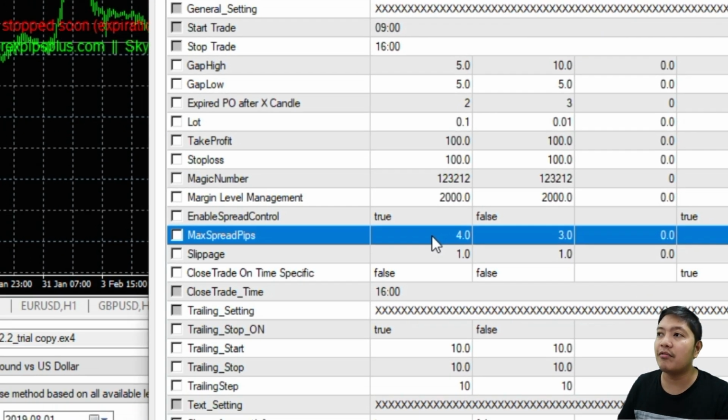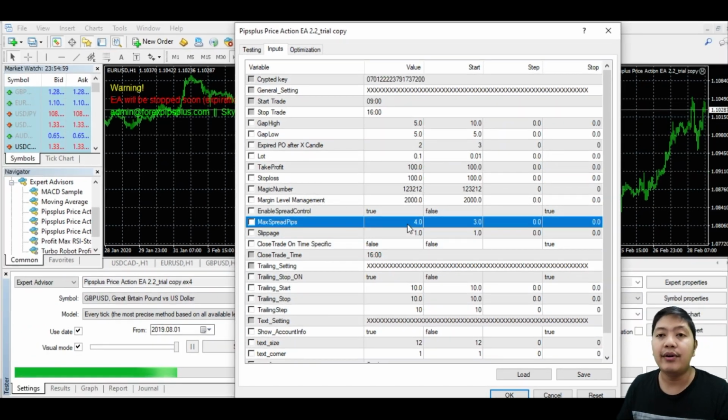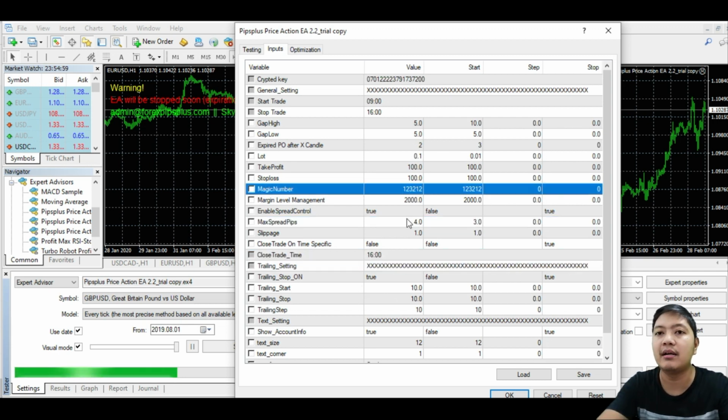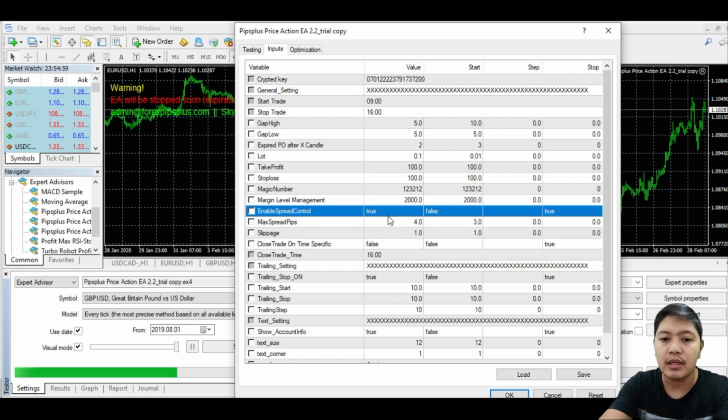By the way, the rest of these functions I already covered in the part 1 video, so just go through that video to see how they work. Here I will concentrate mainly on max spread and some other best settings and strategy that I can share with you later, and also the timings, as I said.